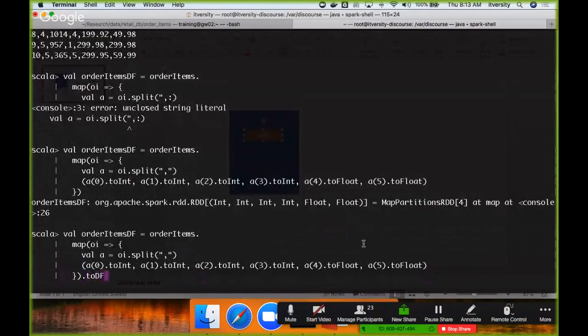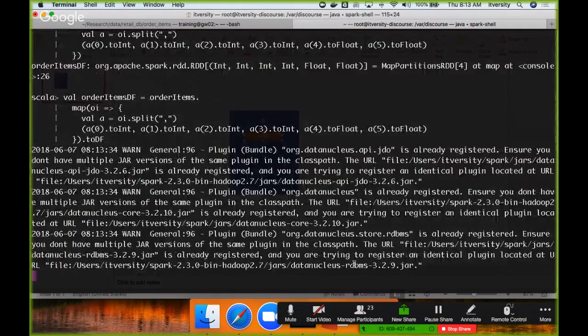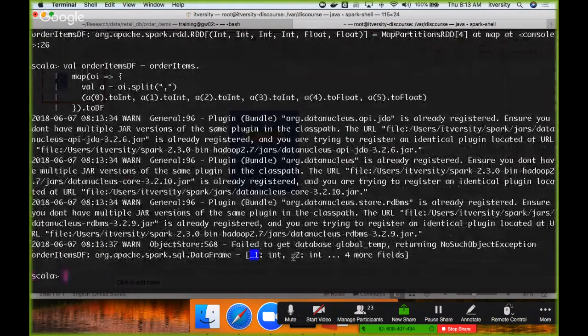dot toDF. We just have to use toDF. If you just say toDF, it will give system names such as underscore c0, underscore c1. So it will create a structure for your tuple, but the names will be like underscore c0, underscore c1, underscore c2, etc. Sorry, underscore 1, underscore 2, etc.